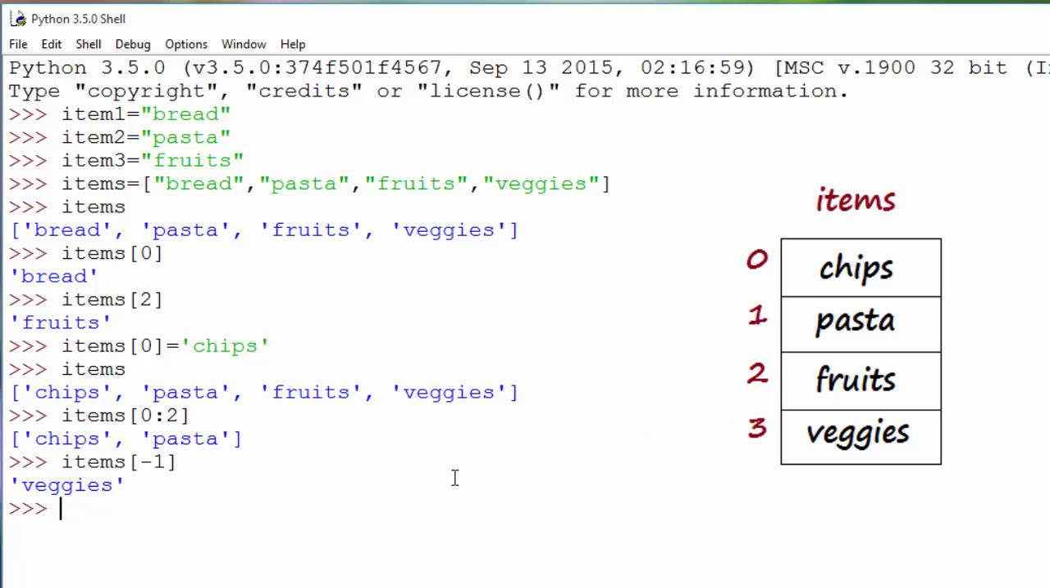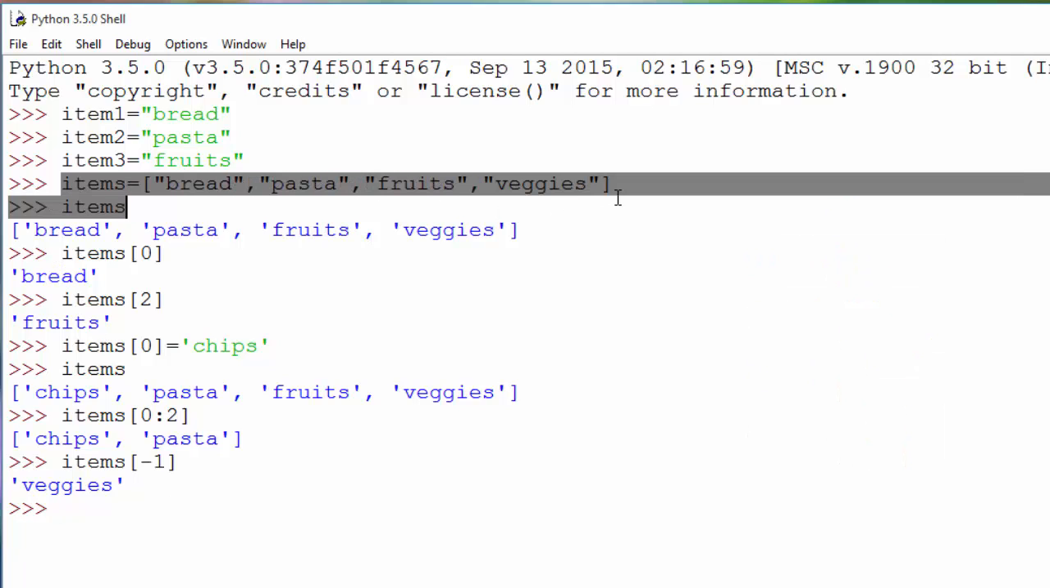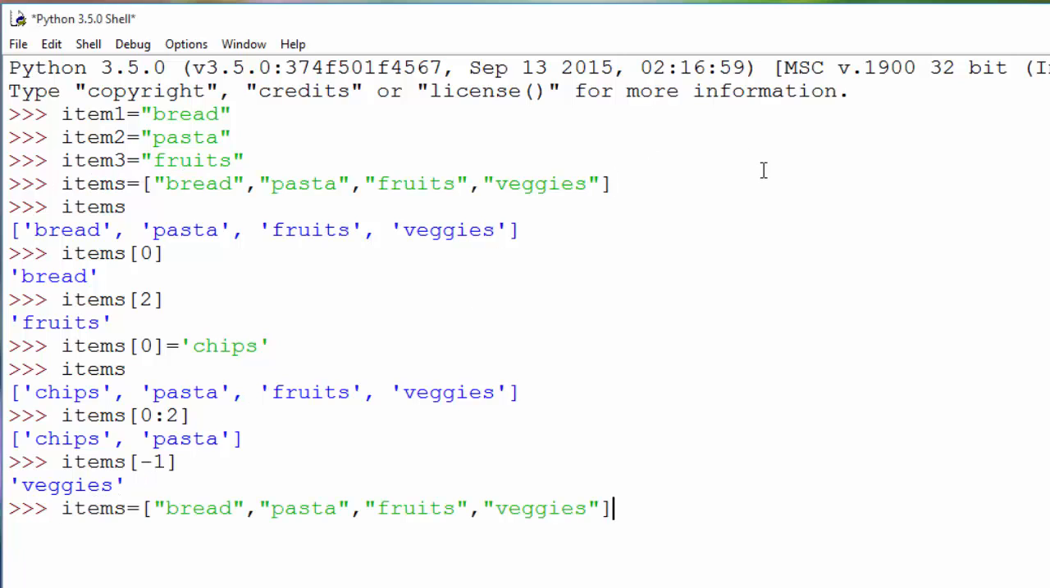All right. You can also use append. There is a method called append which can be used to append an element. So for example, let me just reinitialize my list. If you do Control C like this and Control V, it will reinitialize the list, so your items is again back to the same state.